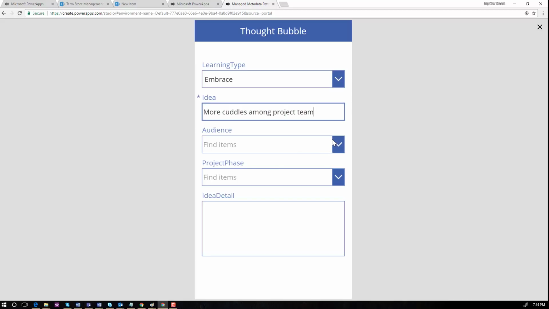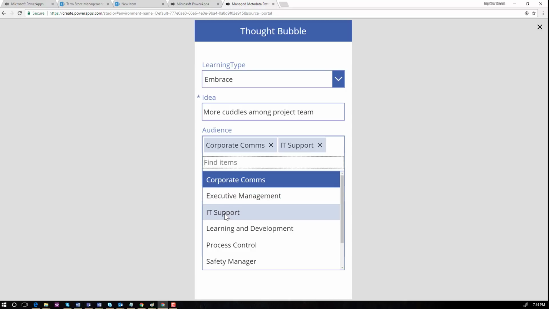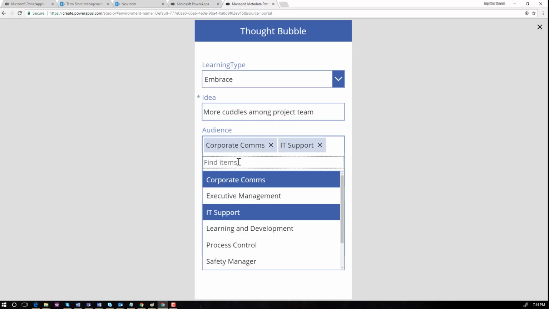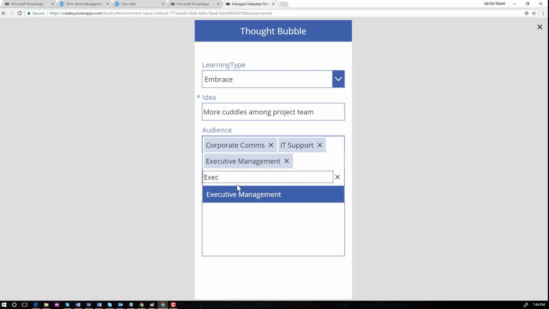Who's the audience for this? And this is the managed metadata support in Power Apps. I can either click the combo box and select one or more roles, like so, or I can also do a find. And you can see there's executive management. Now this works fine, and I think it's okay, but have a look at this.